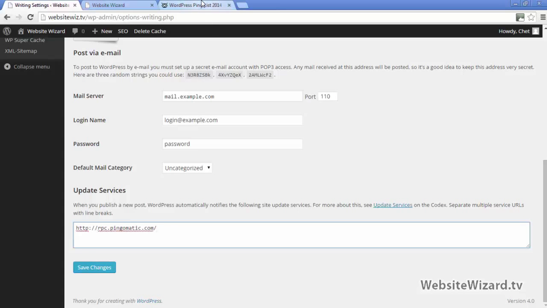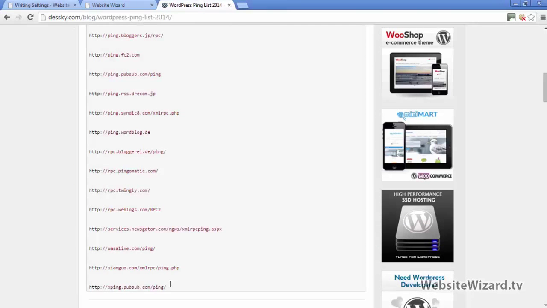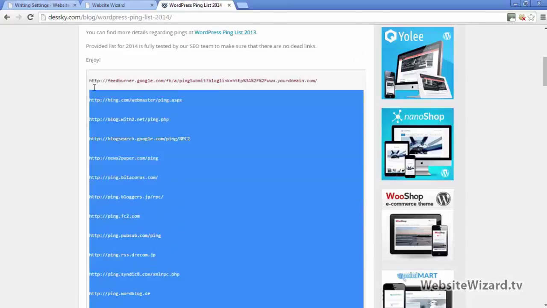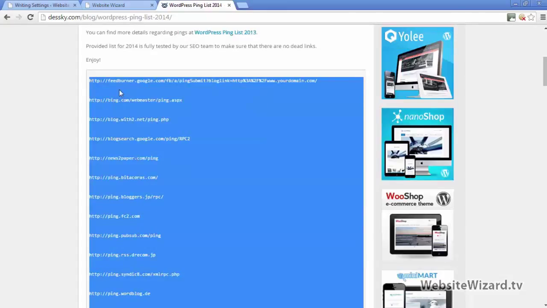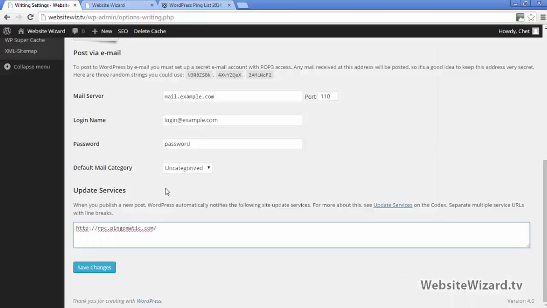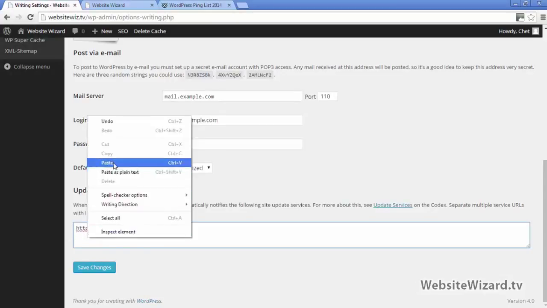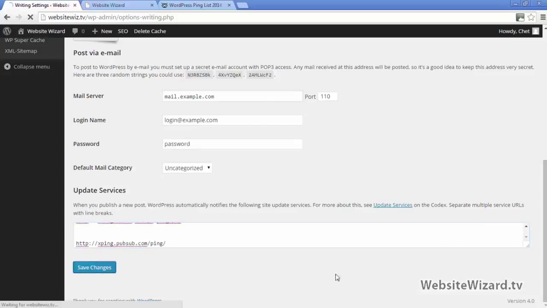So when you navigate to the list of URLs, you just want to highlight all of those and then right click and copy those URLs and then head back right here in the WordPress dashboard. And you want to paste those URLs below this existing one. So don't delete this existing one right here. Hit enter on the keyboard and paste them just below here. And then click save changes.